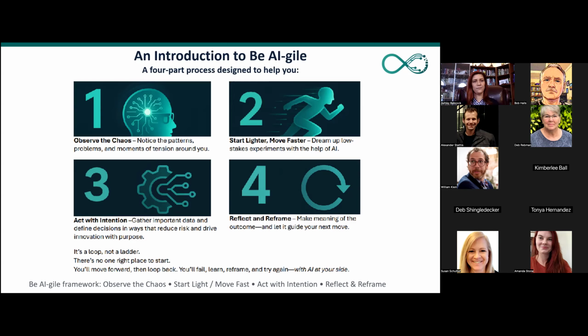And the first step is observe the chaos, right? So notice the patterns, problems, moments, tensions around you. And you'll hear us talk a lot about tension and naming the tension. Then the next is start lighter, move faster. So we're going to dream up a low stakes experiment with the help of AI. And then the third is act with intention. We're going to use the low stakes experiment, gather important data, define decisions to try to drive the purpose.